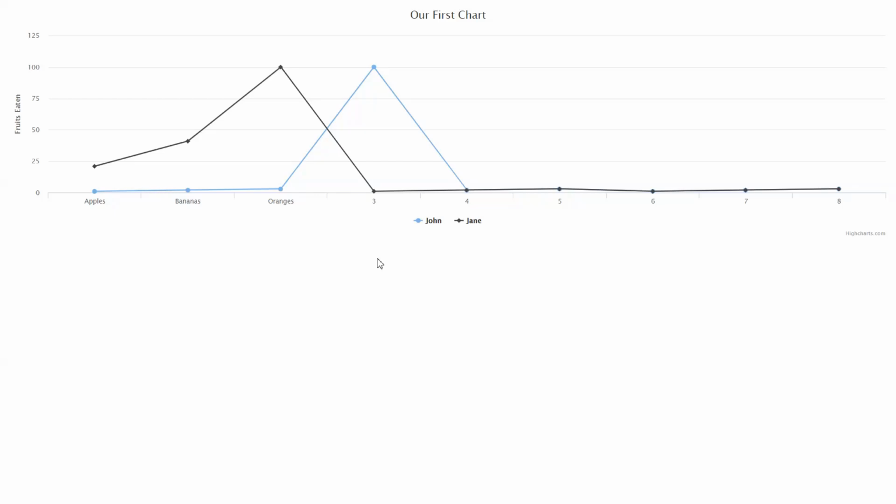I changed the type of our chart so we can look at another property in Highcharts for the tooltips, and that is the shared property. In this example, we have some values that are on the same x-axis. So you have 3 here, and this would be the same for John and the same for Jane. The only value that would change is the y value. So they have different y values. It is 100 for John and it's 1 for Jane, but the x-axis is the same.